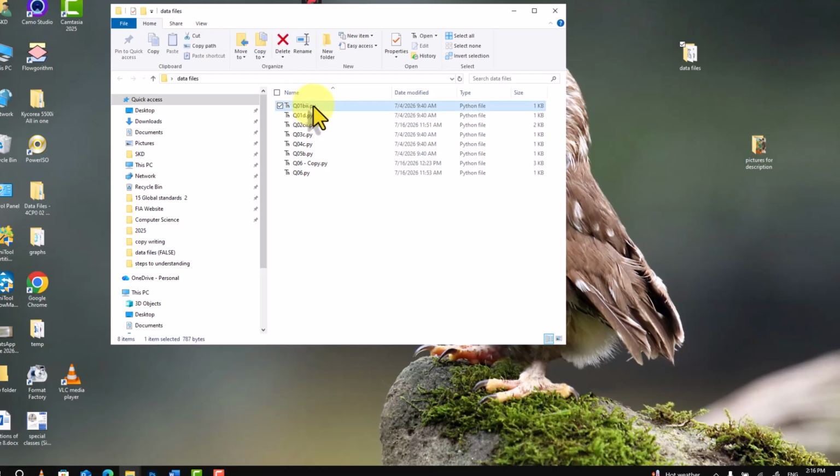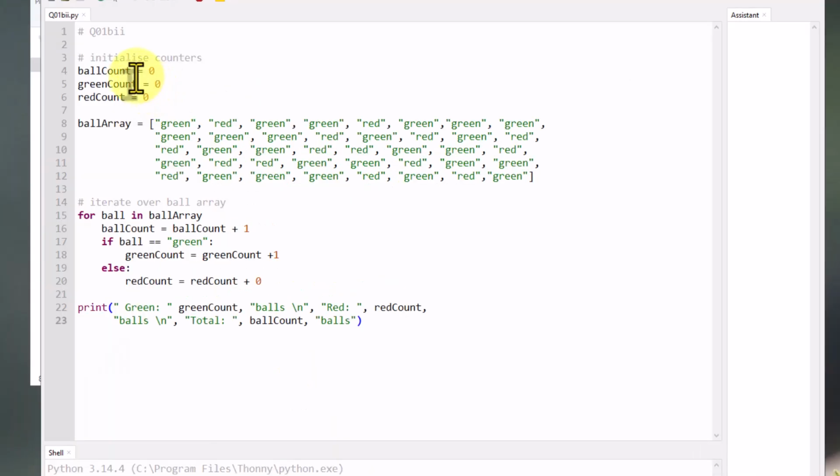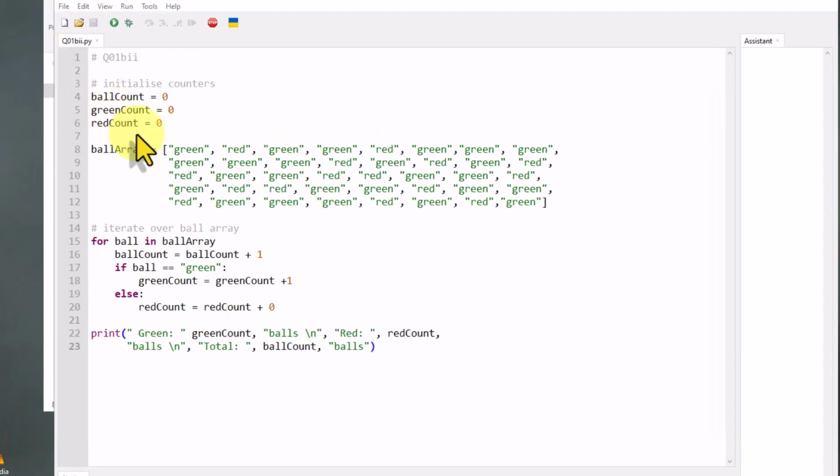So Q01BII dot PY. Ball count 0, green count 0, red count 0. We have an array here and a for ball in ball array. Count 1: if ball equals green, green count is equal to green count plus 1, else red count is equal to red count plus 1. So 1, that is a problem. Then the next one, green count. Here I'm supposed to have a comma, but if I just run the program as well, we will have syntax errors.